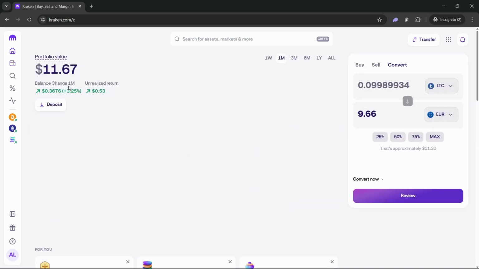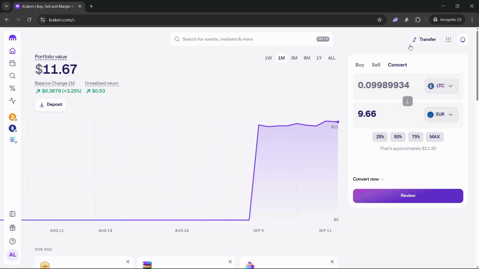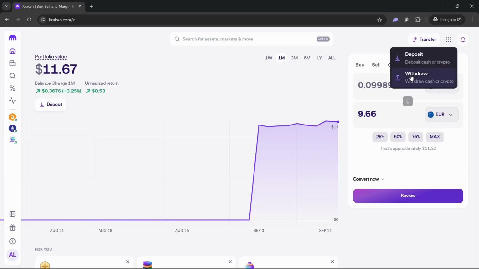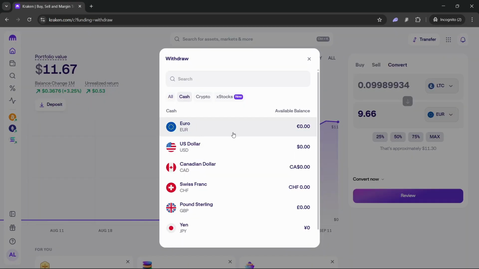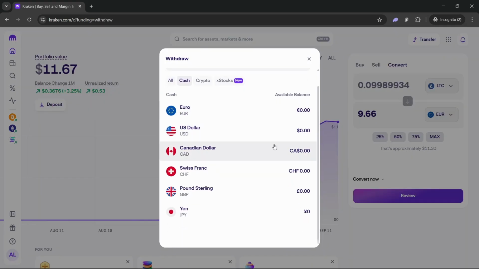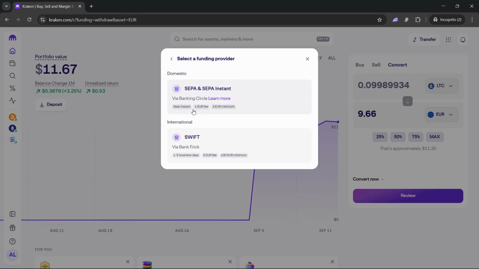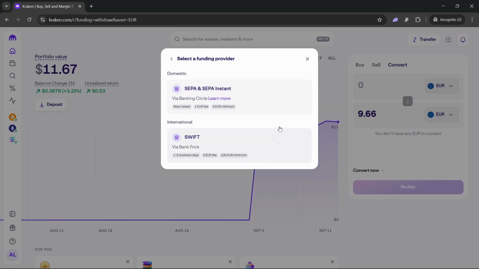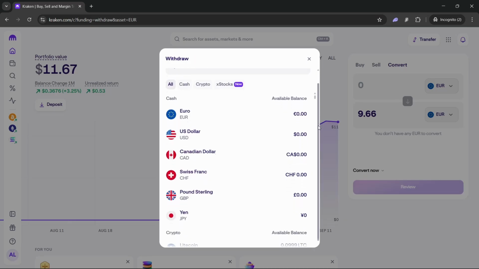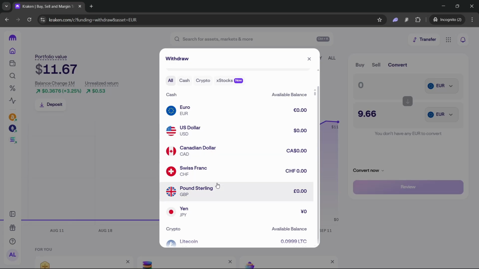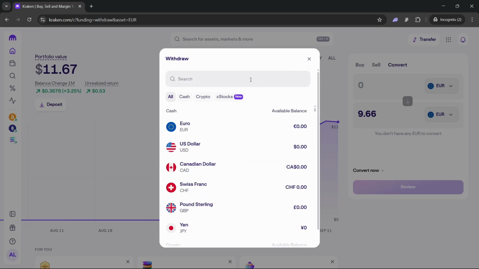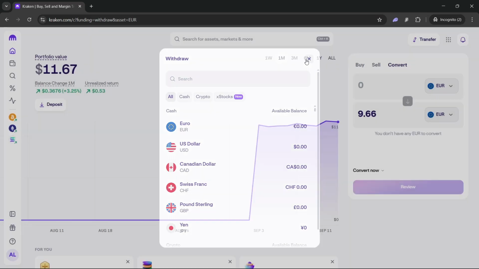And now if we want to transfer it to our bank account, we can click on transfer, withdraw. Now go to cash and select the fiat currency you are using, for example euros, and now select the payment method you want to use. So you can get a bank transfer, which is instant. It has a very small fee as well, but depending on the currency you are using, you might find different options. But that's it. That's how you can sell USDC and transfer the money to your bank account using Kraken.